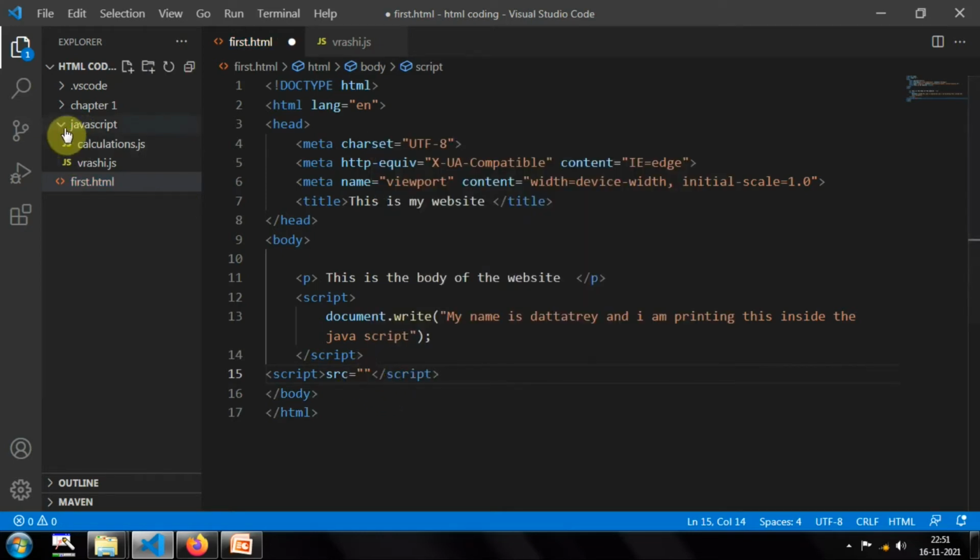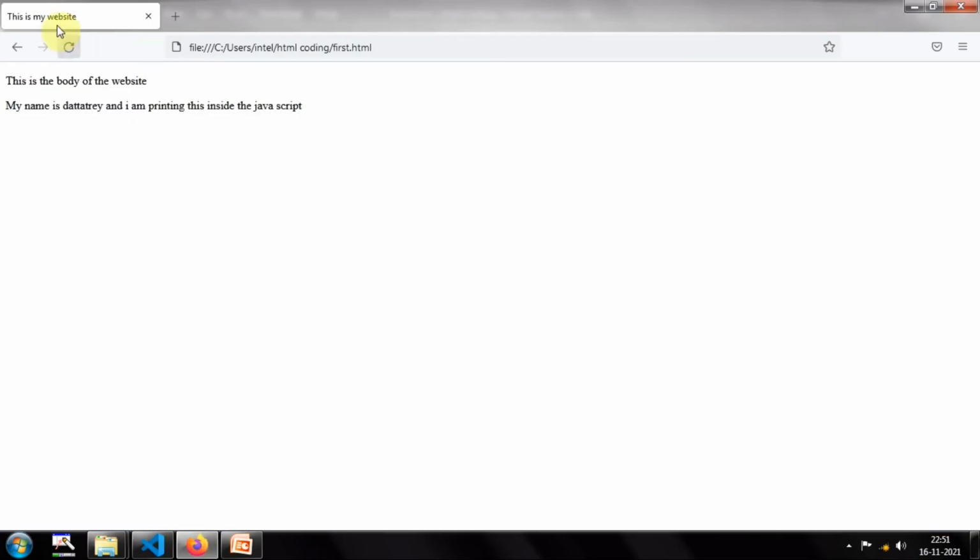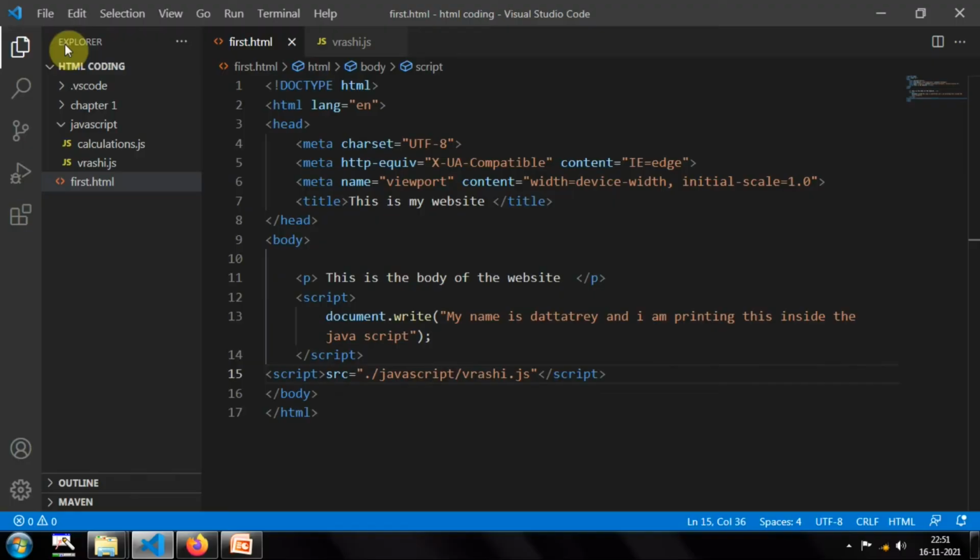what you have to write, first write the folder name. Okay, so I'll just show you, ./JavaScript/ the name of this file, vrishi.js. So something like this I will write, and I'll save this one. Now again I will go to the browser and I will, okay, one second, guys, I'll just try to refresh this one.